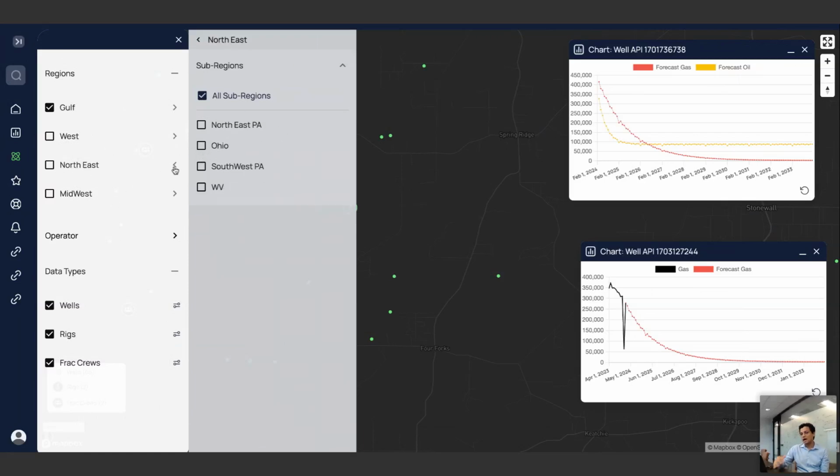In the Northeast, you have these 3 major regions, which are Northeast Pennsylvania, Ohio, Southwest Pennsylvania, West Virginia, and finally you also have the Midwest, which covers North Dakota and Oklahoma at the moment.